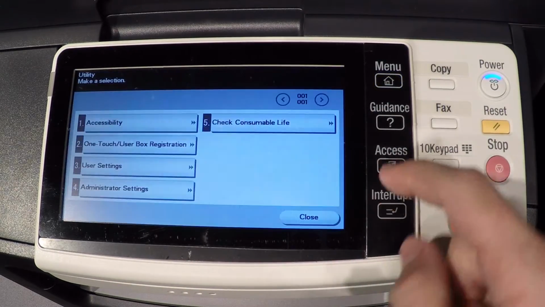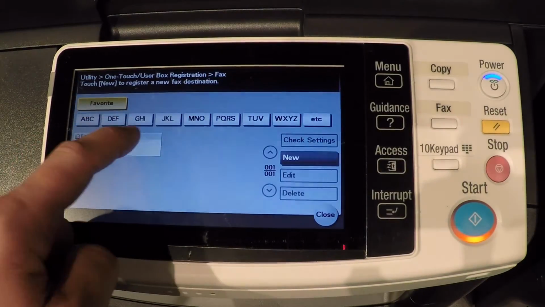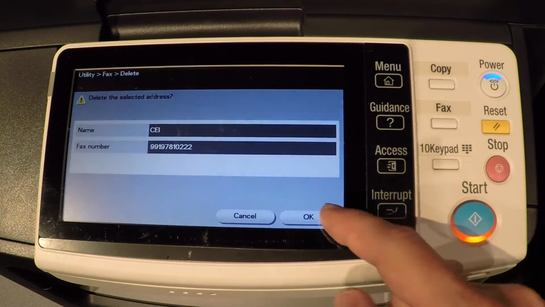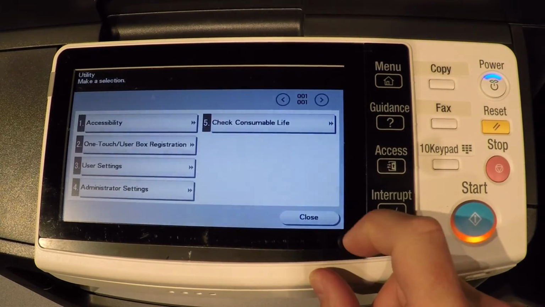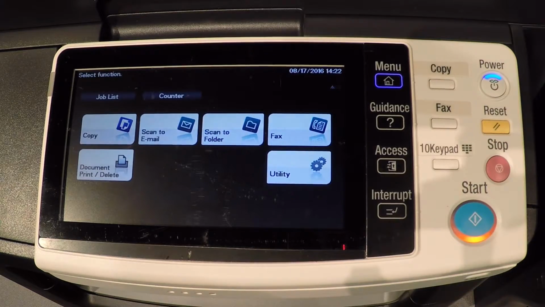If you don't need one, you realize you can get rid of it. You go back under Utility, number 2, One Touch, number 2, Fax. Let's say I don't need CEI. You can highlight that, and then here you can delete it. And it's always going to ask, are you sure? And I'll say OK. So I just deleted that one from the system. So that's how you can edit and load new fax destination buttons.